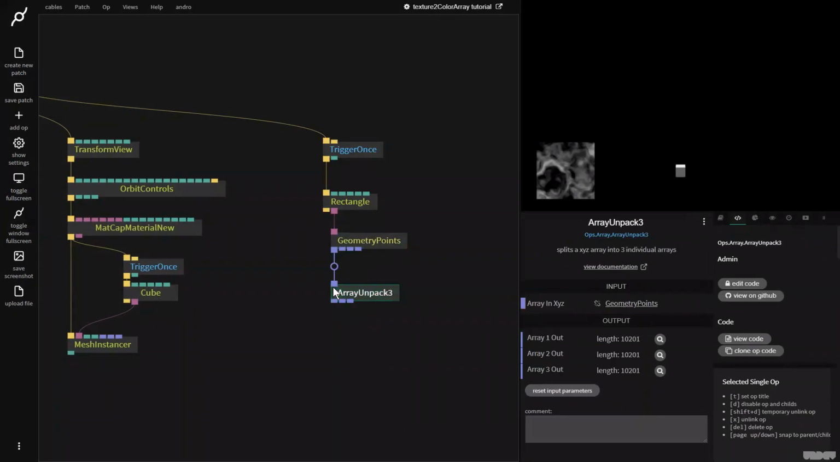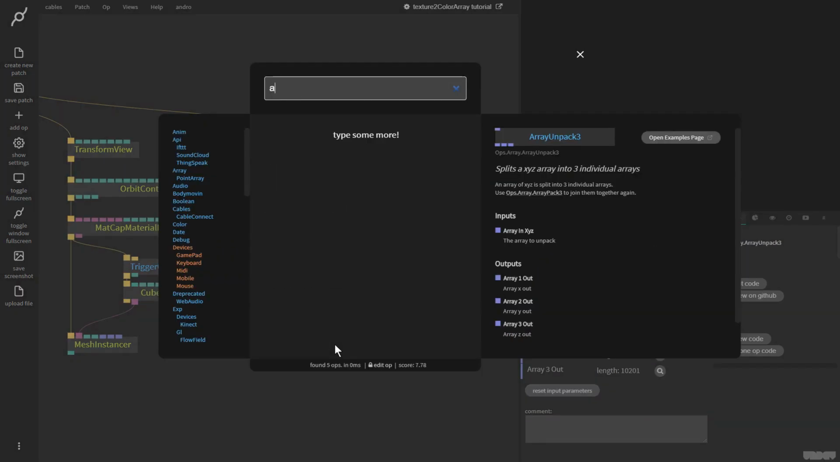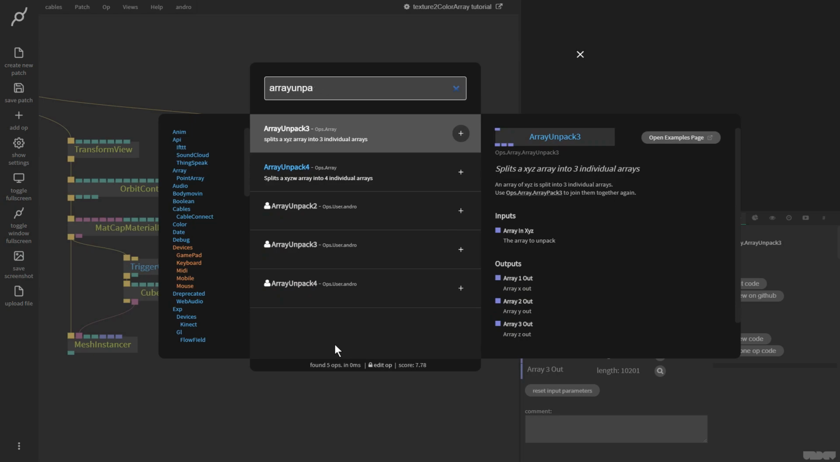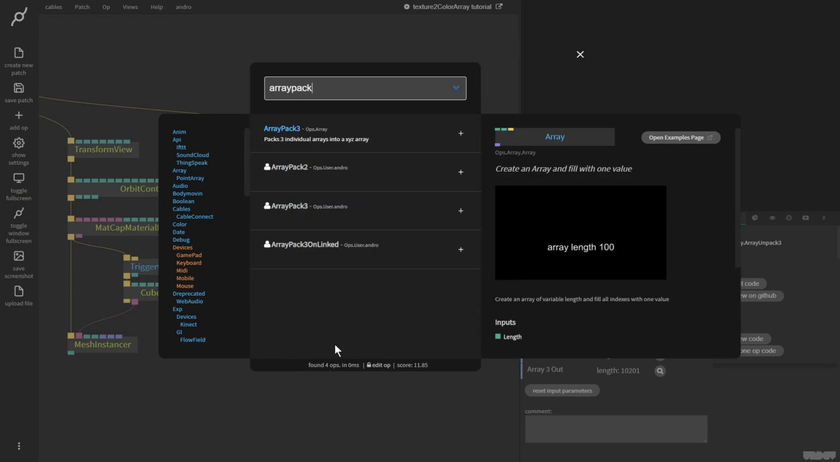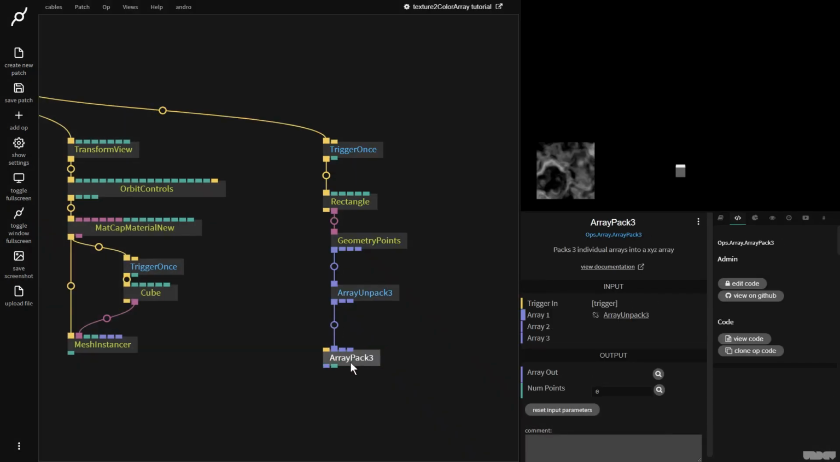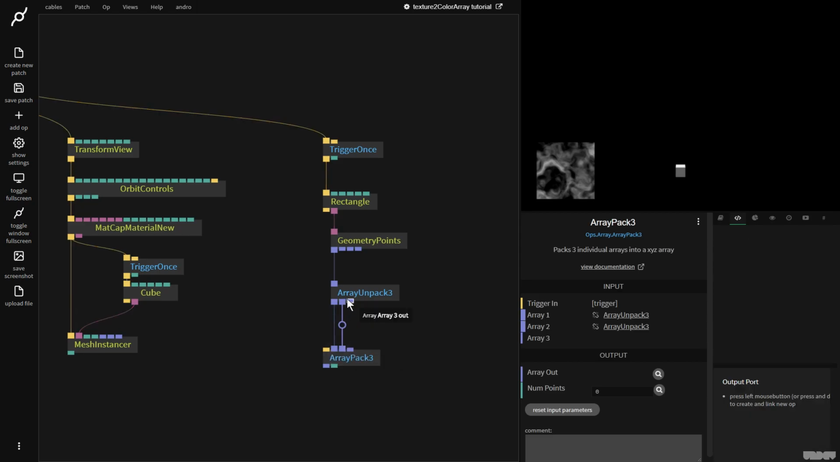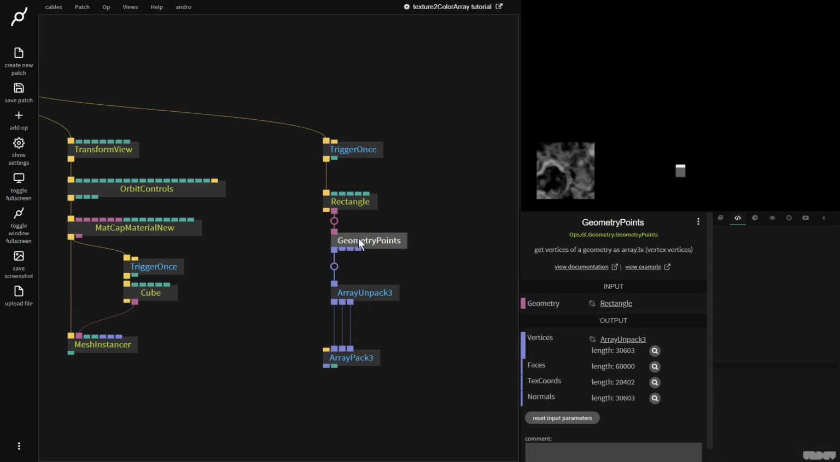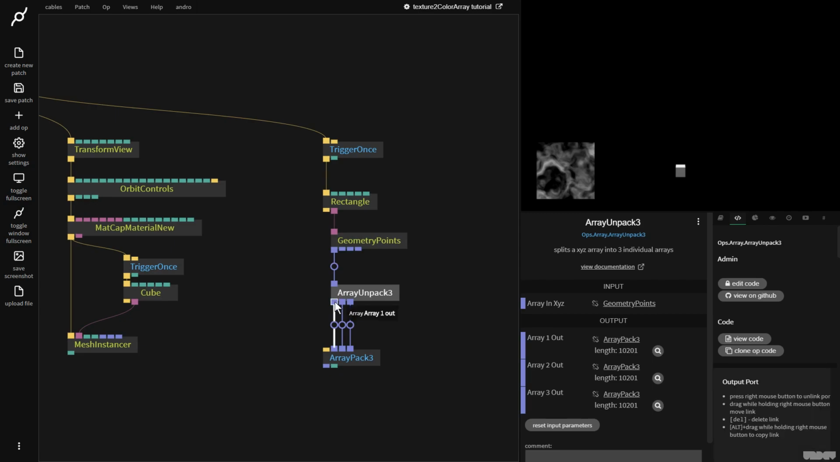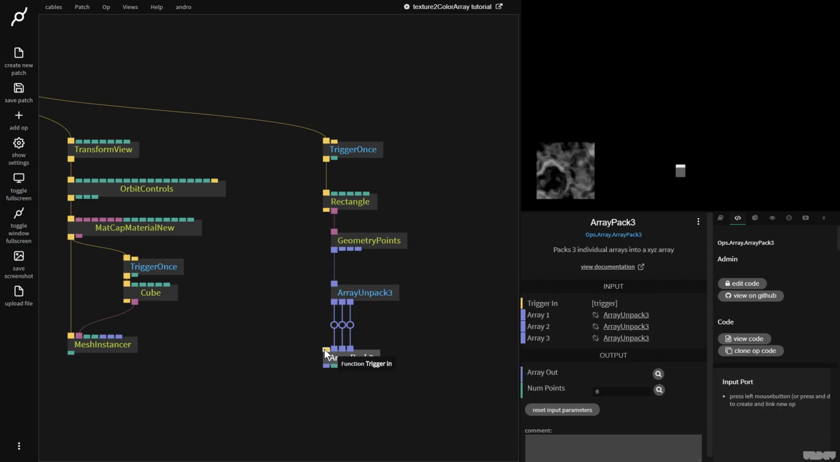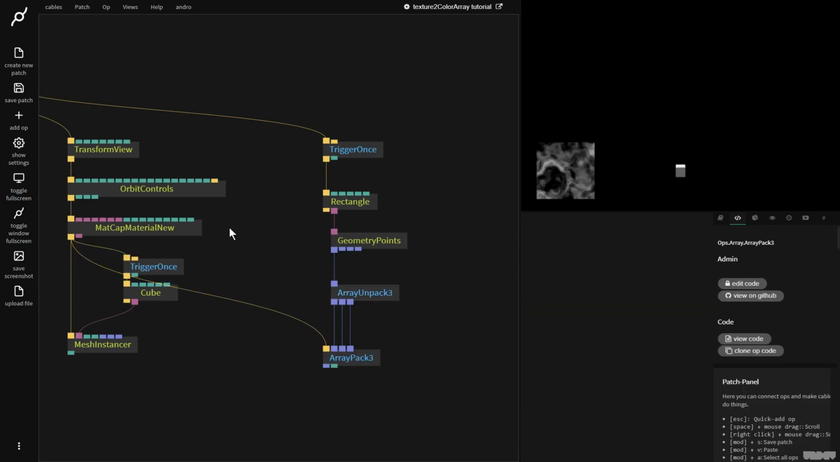Array unpack free. And then I'm going to use an array pack free to put it back together again, so I can get the array as it originally was. So we have these X, Y, Z points, and they get split up here, X, Y, Z. It needs a trigger, so I'm going to grab it from here. I'm going to press F for flow mode, which shows we shouldn't grab it from here because that won't work.